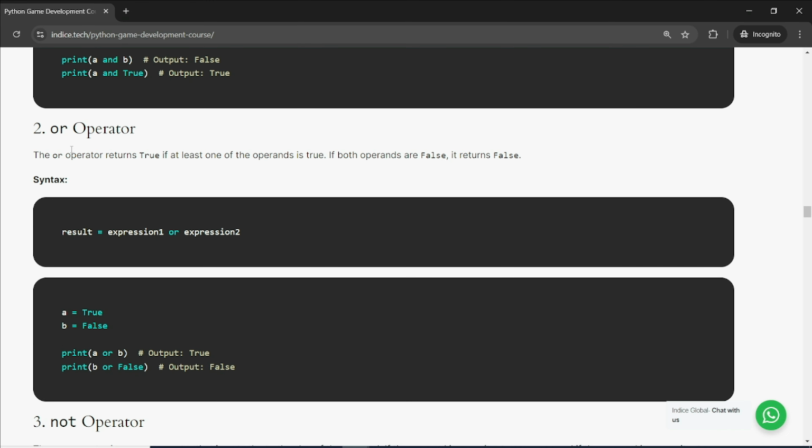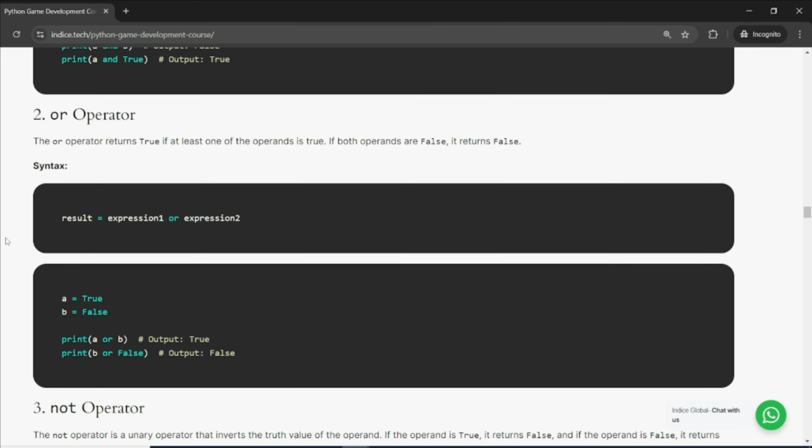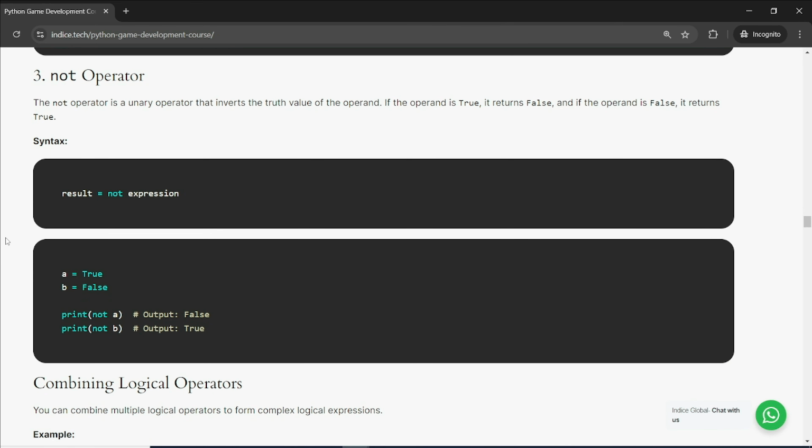The next one is the OR operator. The OR operator returns true if at least one of the operands is true. Then the NOT operator. The NOT operator is a unary operator that inverts the truth value of the operand. If the operand is true, it returns false. If the operand is false, it returns true. So basically completely opposite. So result equal not expression, A equal true, B equal false.